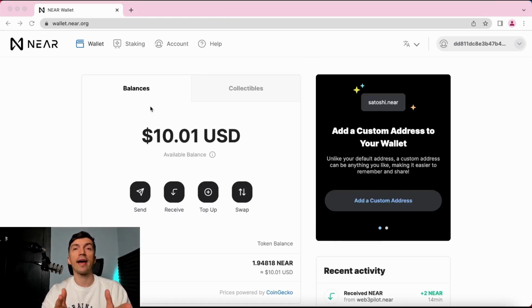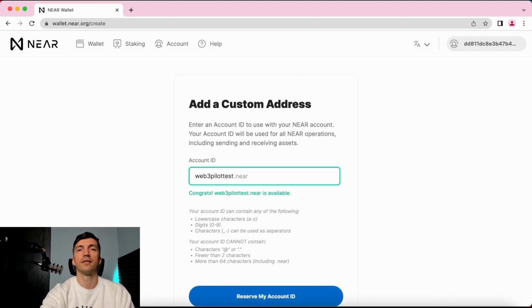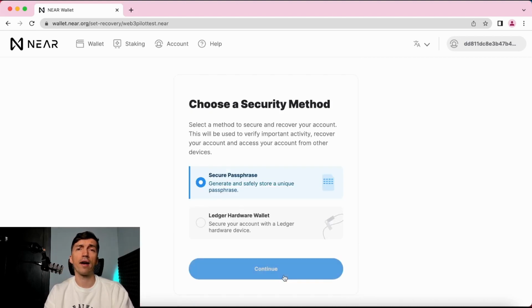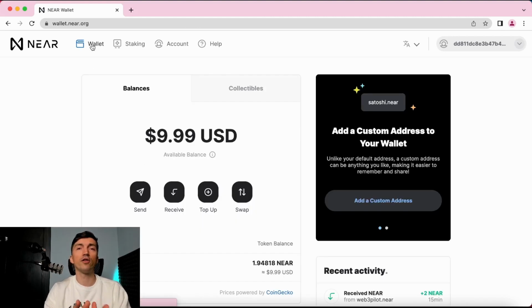What's next? First, I can show you how to secure a cool custom name for your account. So we click Add a custom address, type the name we want to take, and check its availability. Then we click Reserve my account ID. Choose Secure Phrase and write down the 12-word seed phrase again. It would be a separate account. But I don't need it right now, so I hit the wallet icon.